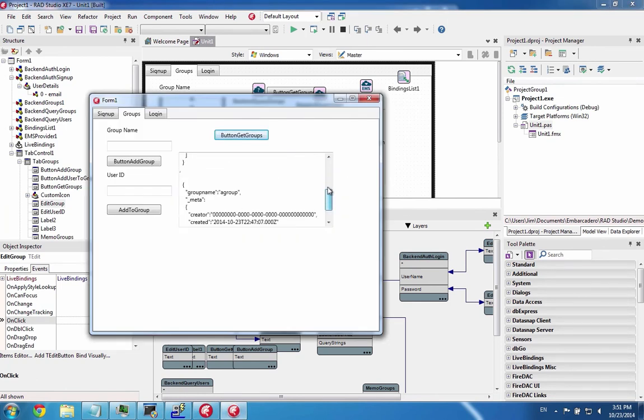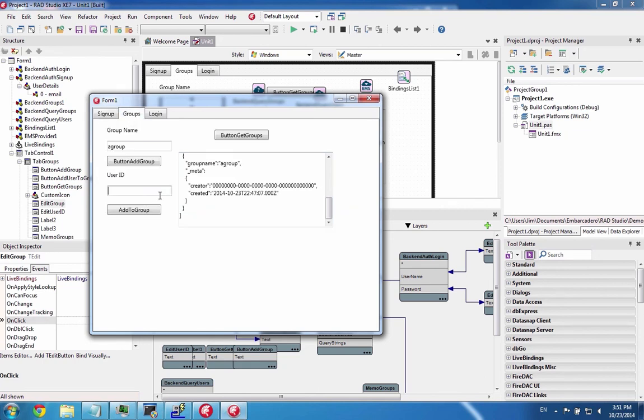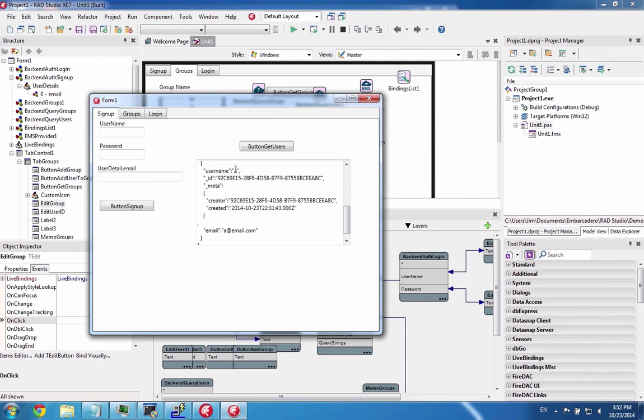So here's our groups that we have so far. A group is the one we wanted to add to. We'll need to get a user ID. So I'm going to go ahead and get the users over here, and we'll copy this ID. And add that user to the group. So now when we get to the groups, we'll see that this group, A group, has this user ID. And that user ID happens to be user A.